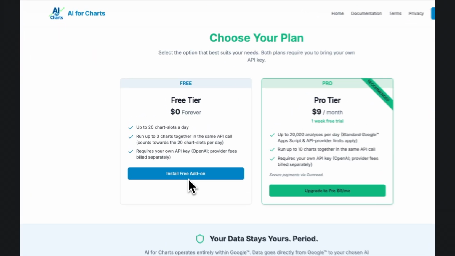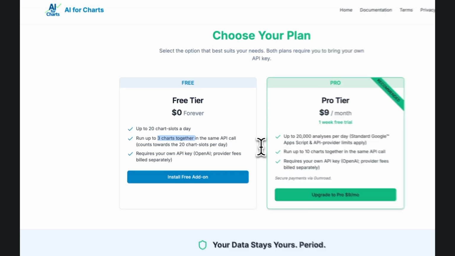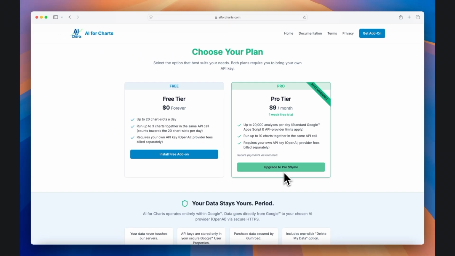The add-on lets you run 20 charts per day, or a little over 7,000 per year. But if you're a power user, there's a paid tier that allows additional usage and allows you to combine up to 10 separate charts into the same API request.